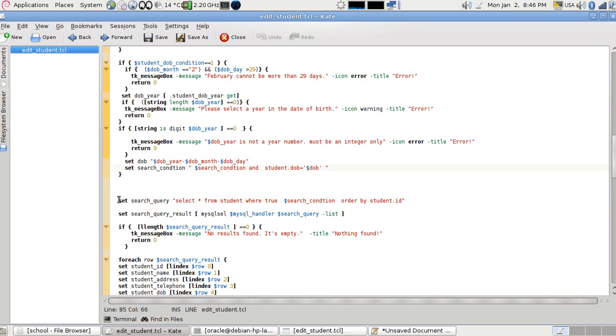And in the end I set the search query as select star from student where true, and search condition here. This is how I am inserting the search condition, and then order by student ID. Now I'll highlight two things. First of all, you must leave a space here, or even make a space even more, just for your safety, so SQL doesn't complain that there's a syntax error.